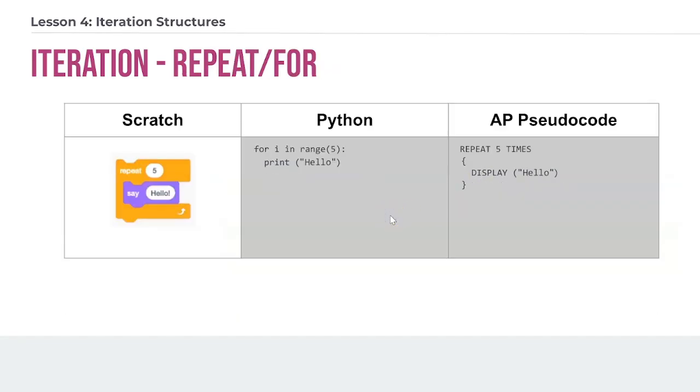The other type of iteration that we want to talk about is the repeat or for loop. This is more useful when you know exactly how many times you want to repeat your code. Right, in Scratch, we actually could just put in the number, and then we would repeat that many times. In Python, we're going to use something called a for loop. So you would say for i in range, and then you put the number 5 in here, and then underneath it, again, you have the colon, and then underneath it, you have the body of the code.